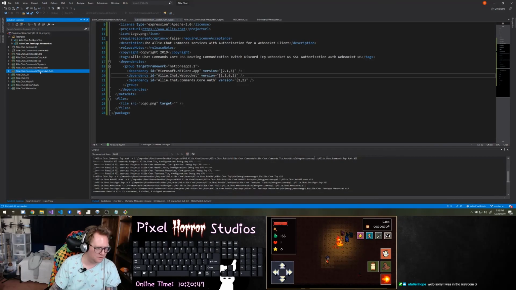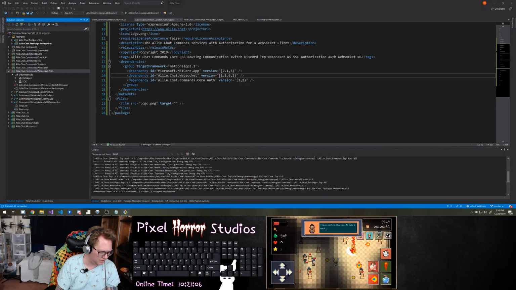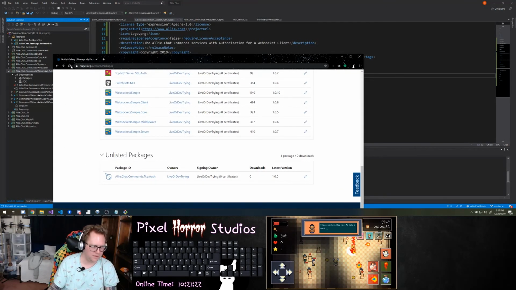No worries of falling out. And now what I can do is do a NuGet pack. And now I can do a push Allie.Chat commands WebSocket auth.1.0.0. And that one's pushed. Okay. Making progress. A few more.